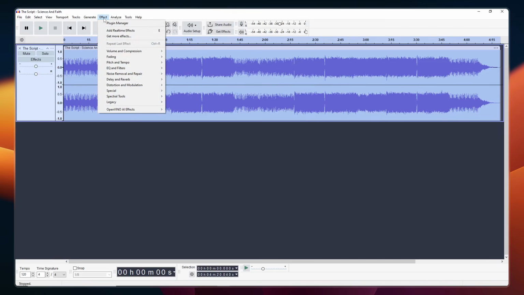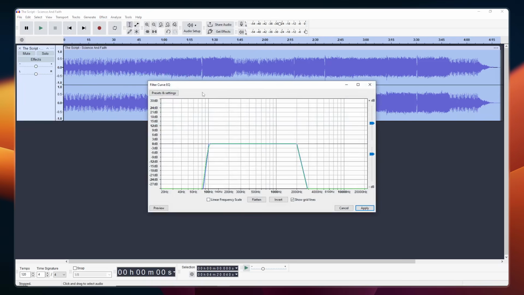From the drop-down menu that appears, hover your mouse over EQ and Filters. This will reveal another submenu with various equalization options. Go ahead and select Filter Curve EQ from this submenu. This particular tool gives you precise control over the frequency spectrum of your audio, which is exactly what you need to create that distinctive walkie-talkie sound.